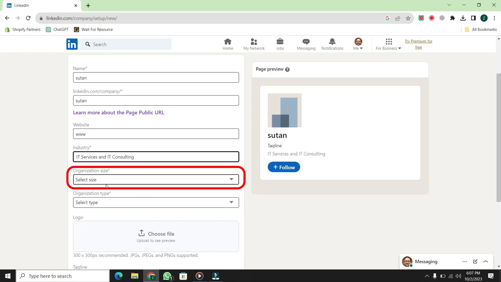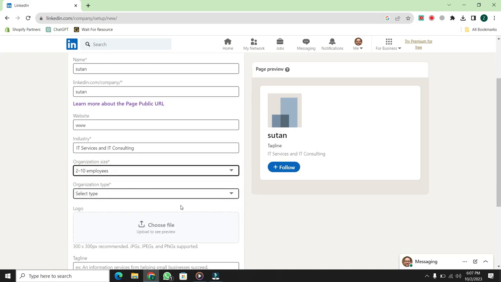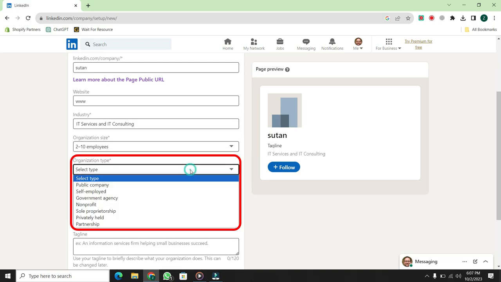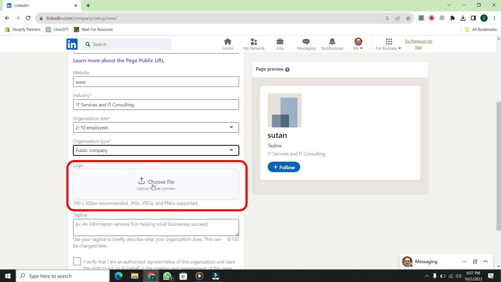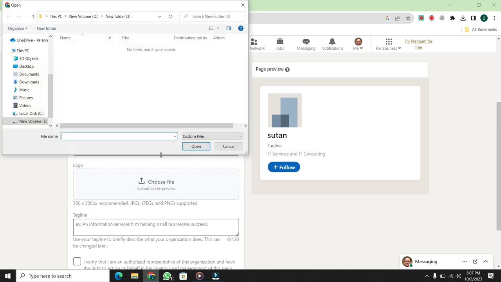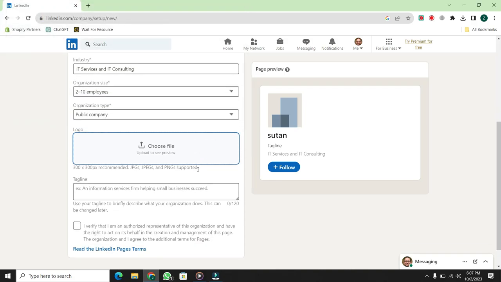From the drop-down menu, select the size of your organization. Then, choose the type of your organization from the options available. You can add a logo to your page from here. Click on it, and you can browse your computer to upload a logo. One thing to remember is that the logo file should be in JPG, JPEG, or PNG format. No other format is supported.